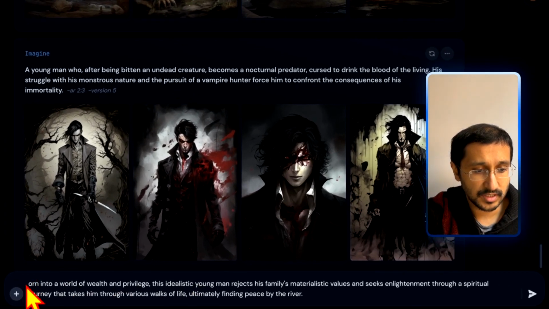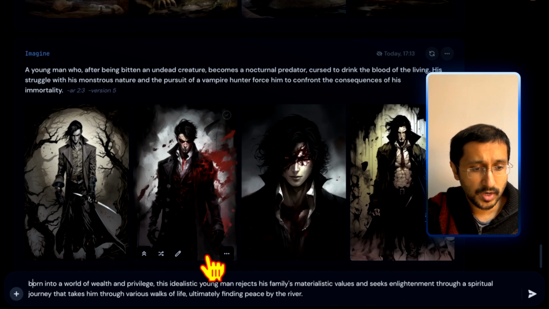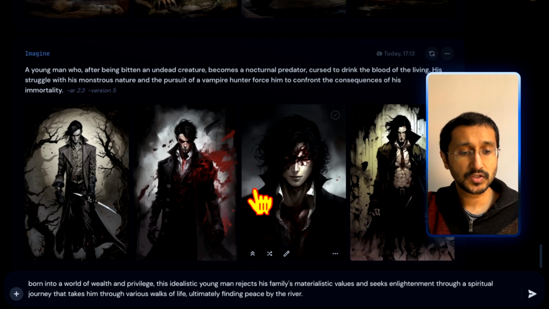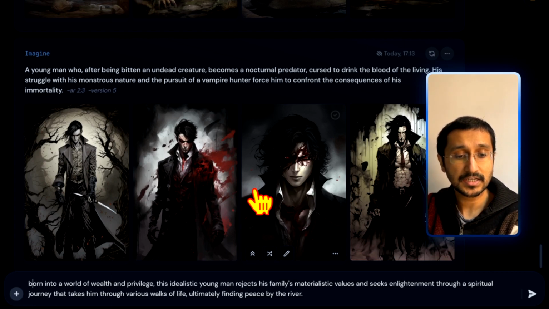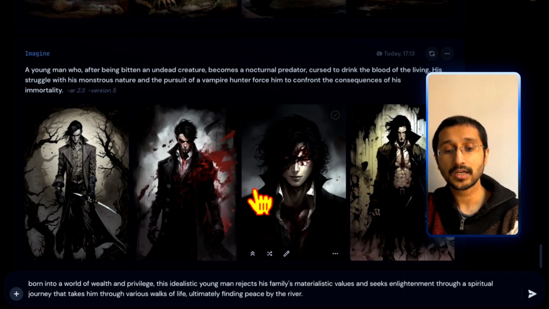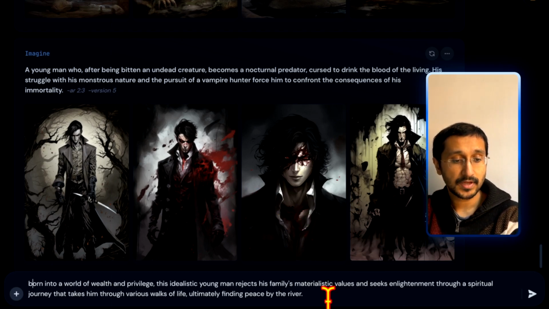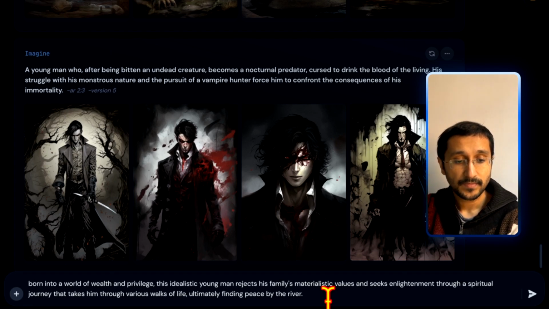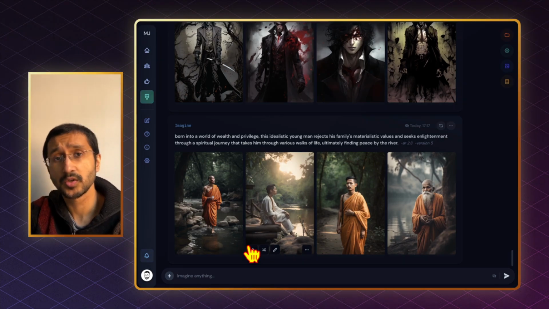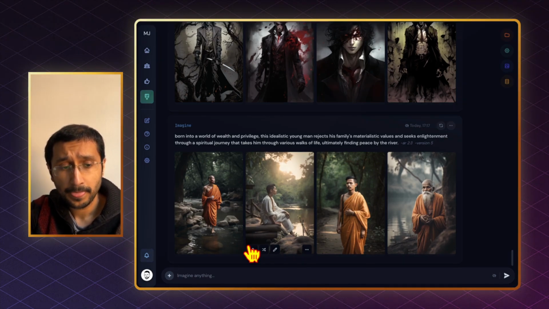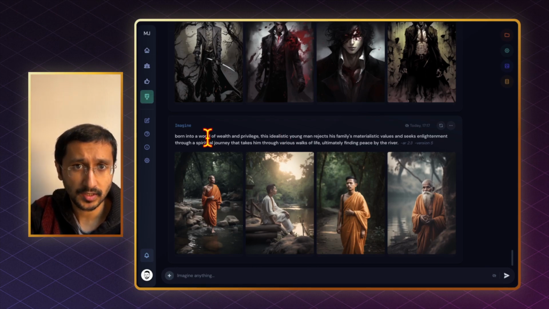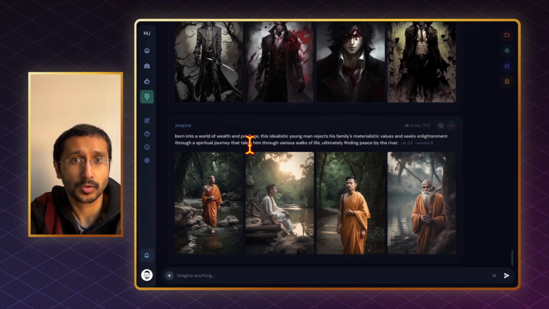Now the next one we have is born into a world of wealth and privilege. This idealistic young man rejects his family's materialistic values and seeks enlightenment through a spiritual journey that takes him through walks of life and finding peace by the river. It's not exactly a character, it's also a religious person, but there you go. That character is from the book Siddhartha, and it's Siddhartha, that's Gautama Buddha.